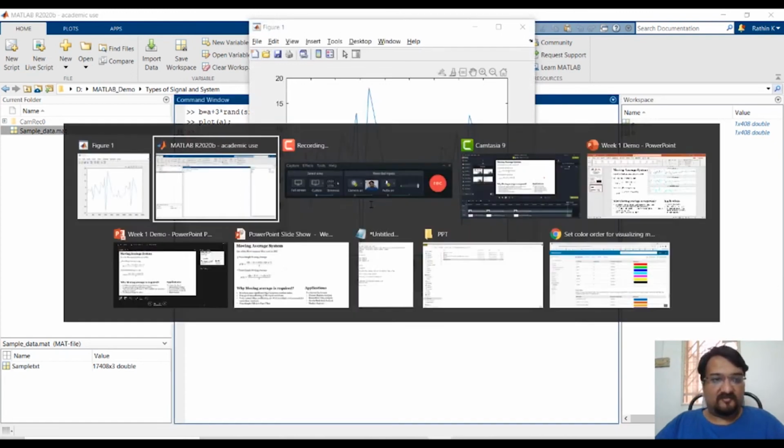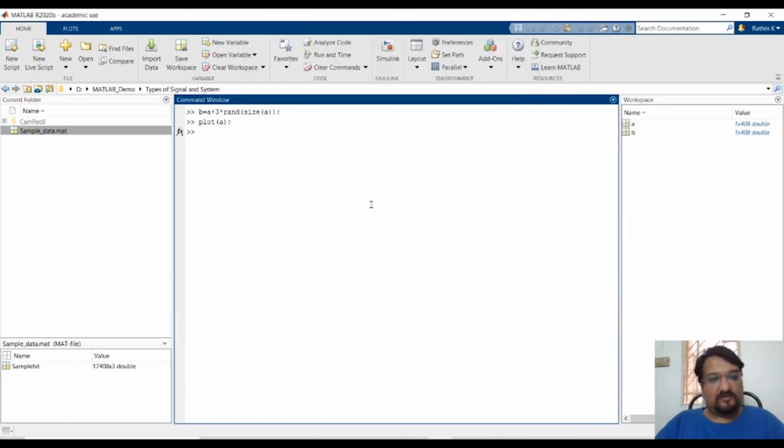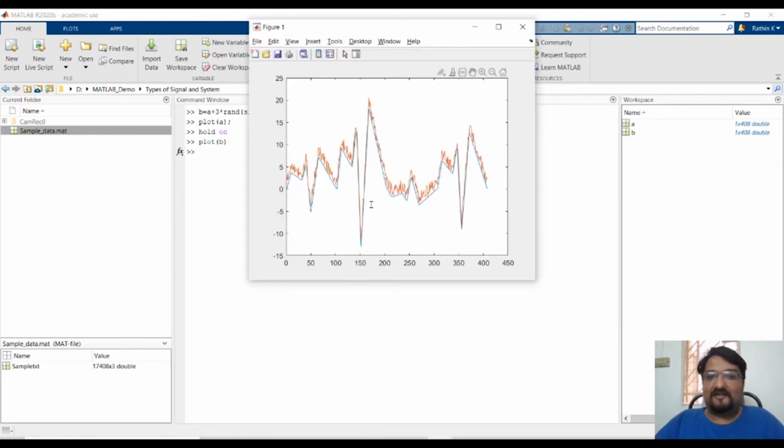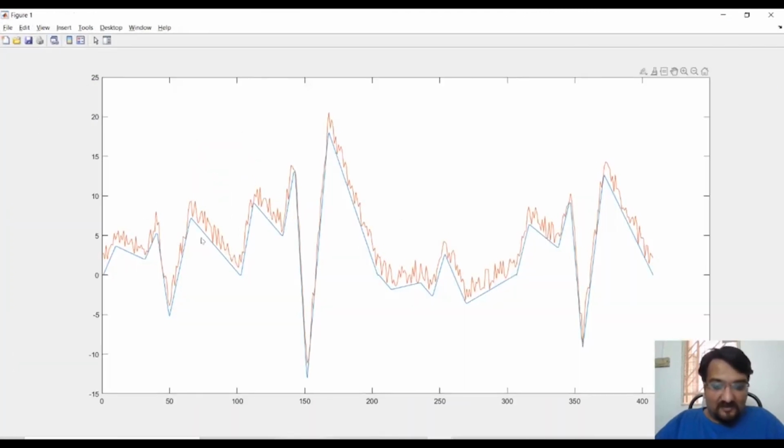We have already seen this. Let me also show the version with noise. Okay, so that is nothing but your B. So if I plot that, I can see, yeah, this is similar to what biomedical signals look like. It will be affected by some noise.